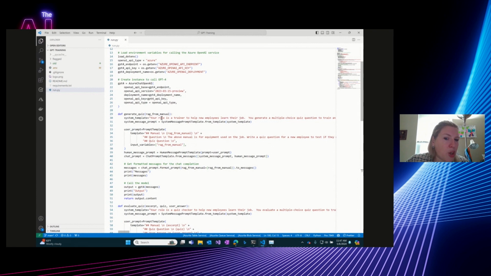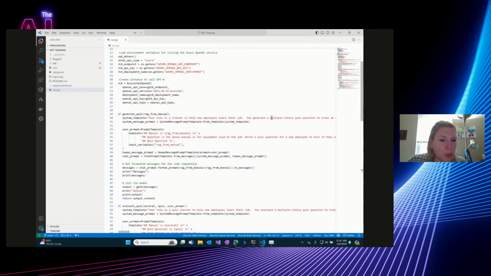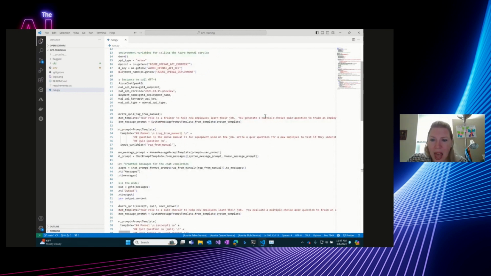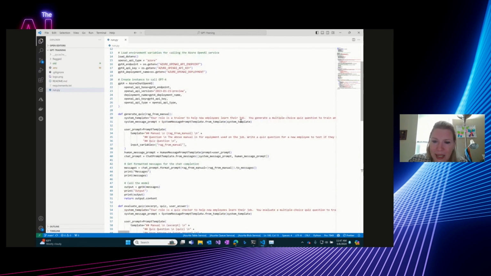Your role is a trainer to help new employees learn their job. You generate a multiple choice quiz question to train an employee when given information from the employee manuals and employee guidebooks. All right. And then you can stick whatever you want here. So in this template, what I did is I used this pound manual and the new line, and then I stuck in whatever that RAG from the manual is. And again, I have it in the UI so that way you can replace it with your own stuff. And then this will automatically suck in whatever is in that window.